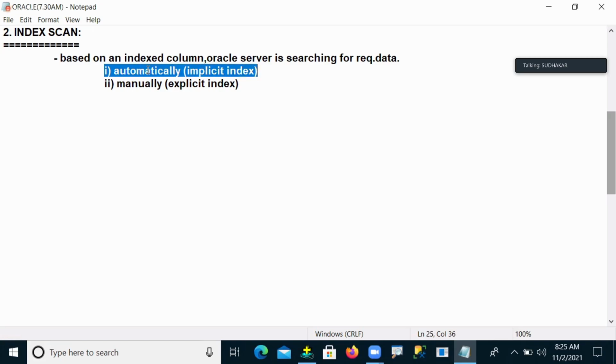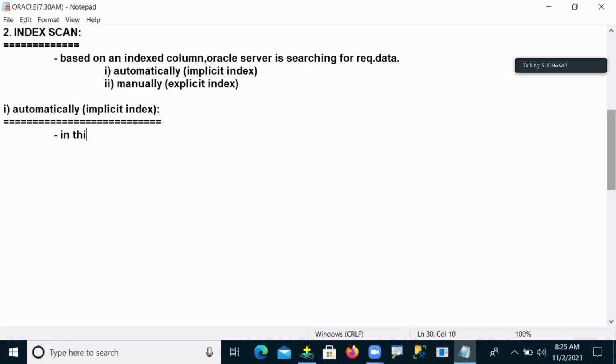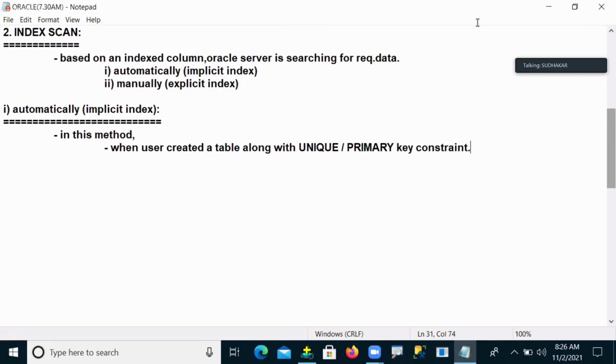That is called an implicit index. I will show you. In this method, when a user creates a table along with a primary key or a unique constraint, and if any one of these two constraints is used to create your table, then automatically your system creates an index object.